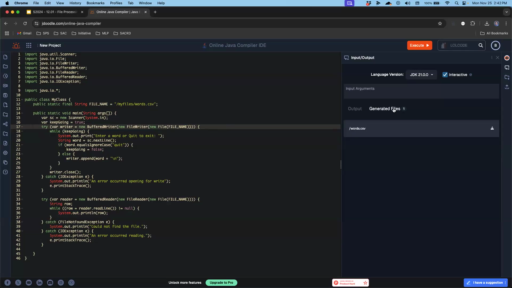Now the generated file on JDoodle will disappear when you load your program again. Meaning that if you leave JDoodle and come back and start working on your program again, your generated file will not be there. That is not the case if you're using a different IDE like NetBeans on your own computer. But in JDoodle, these generated files made by your program will not be saved with the rest of your code.